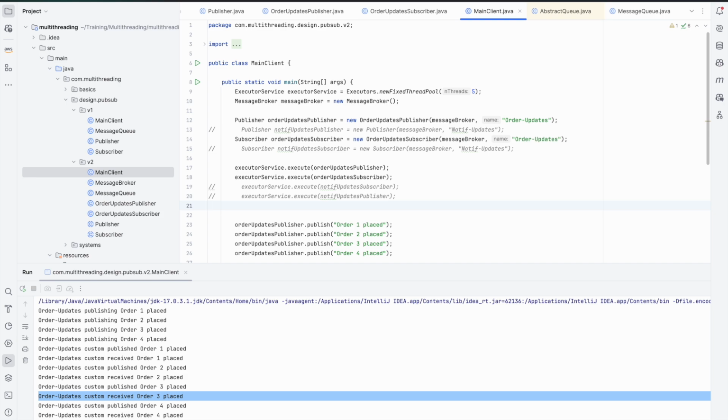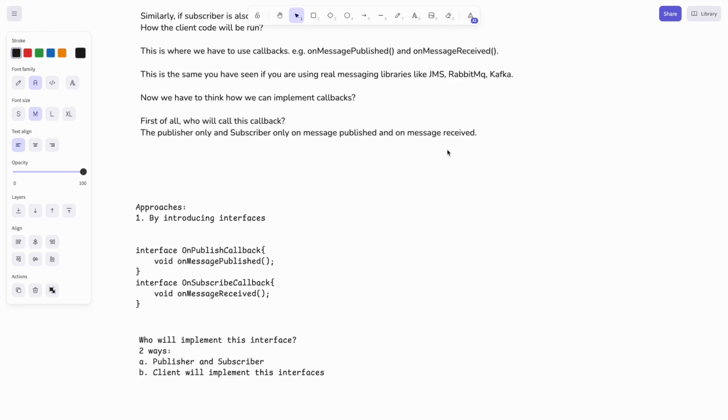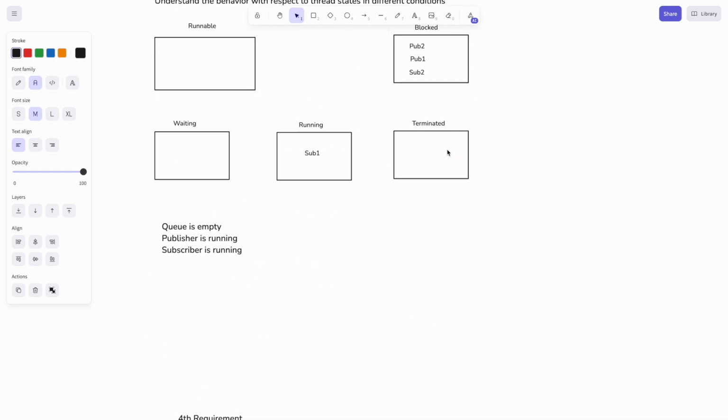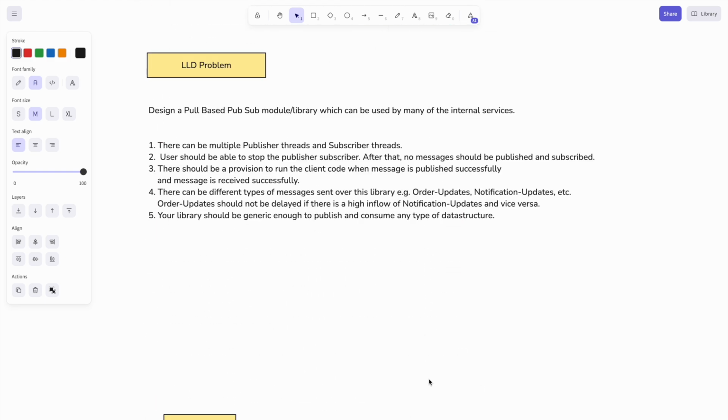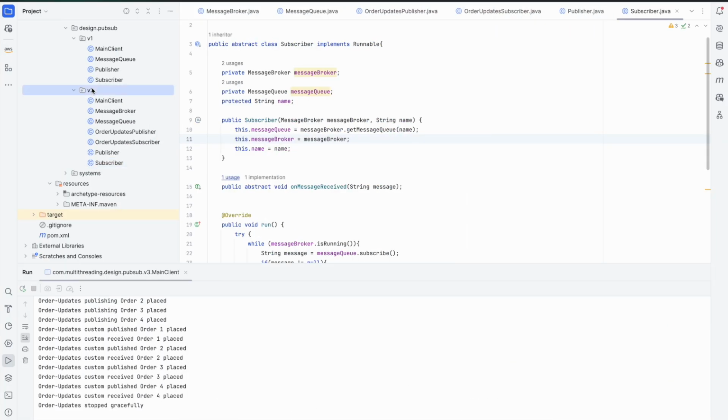Now let's move forward with the other requirement which is left over, right? Let's discuss the last requirement, which is that our library should be generic enough. As of now, we are just publishing and consuming string messages, right? But our requirement was to support generic messages, so any kind of data structure can be supported by our publisher subscriber library. Let's quickly do the changes for that, right?